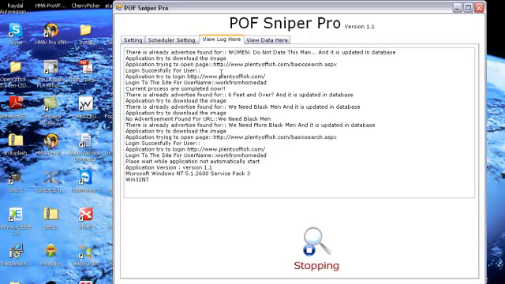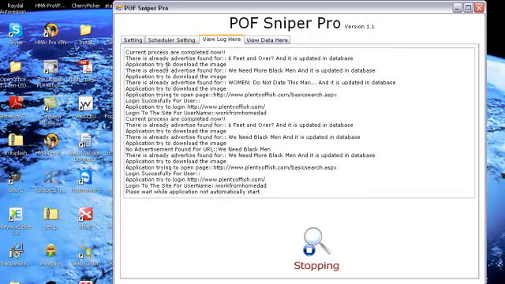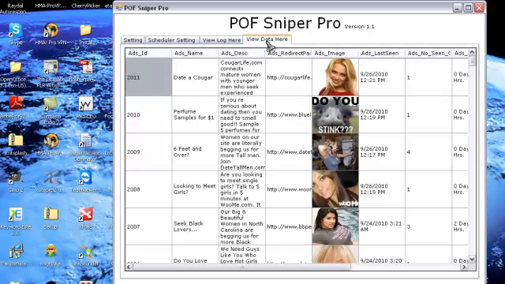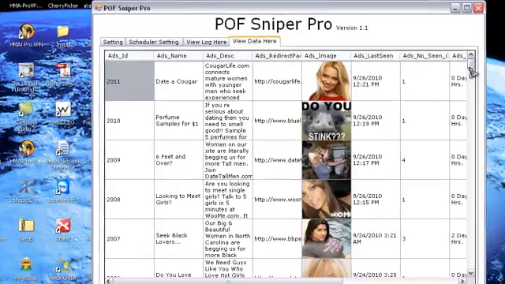Now it's logging back in. It's pulling ads again. You can see it running here. That's basically what I wanted to show you. Now, see, current process complete now. So now you can go back through and take a look at the ads again. But what I'm going to do, I'm going to just stop it right here, because I don't want it to run again while I'm in the middle of showing you this information.